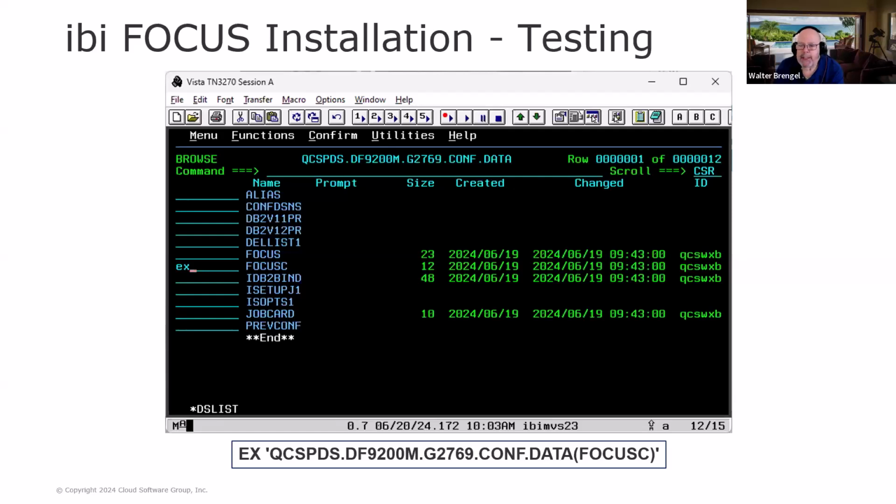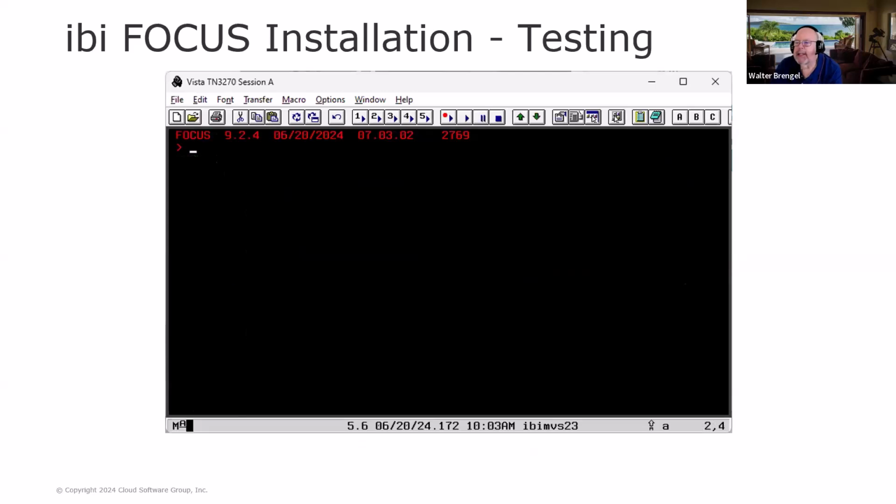Focus is sample JCL to run a focus session based on the high-level qualifier that you provided. Focus C is a CLIST, so you can run interactively. So here I'm putting an EX in front of the Focus C to start an interactive focus session. And this would be the same for both versions, which is why I don't have a left and a right anymore. So here I get to the Focus command prompt.